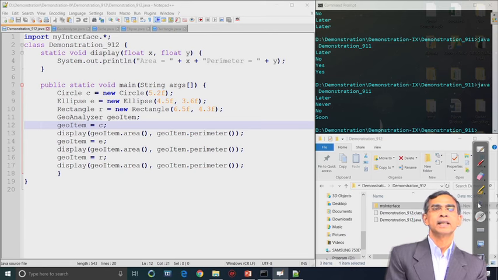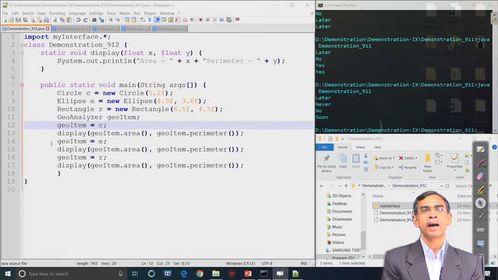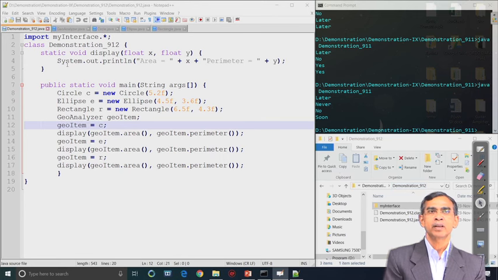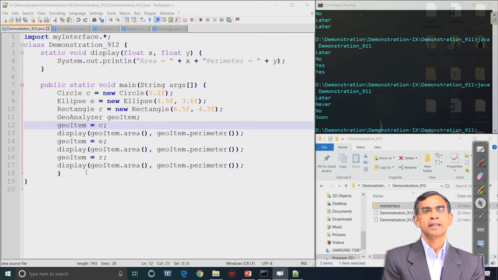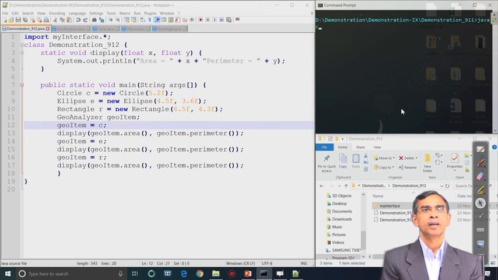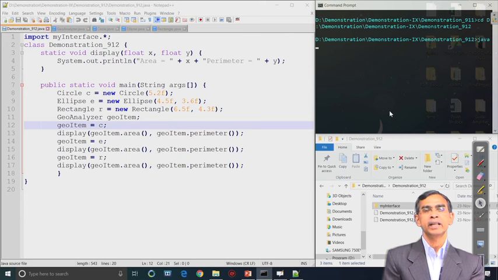Now, here we can see the display method is basically binded polymorphism. The display method can display area and perimeter for the different objects as per the reference. So, it is a great example of polymorphism by means of interface. Now, this program, if we run it, will work for us. Now, again repeat the same thing, but using the abstract class.